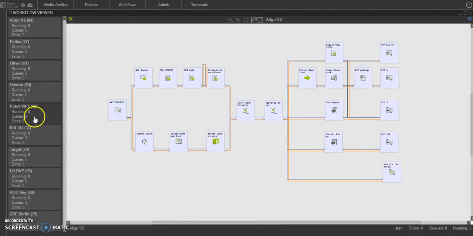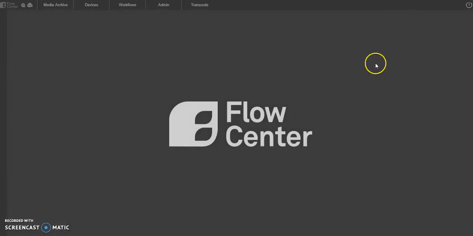And you've got your whole list of different workflows. You can call each of them and have a look at them. You can turn them on and off. They're closed here at the moment. And that will help you manage your entire environment.